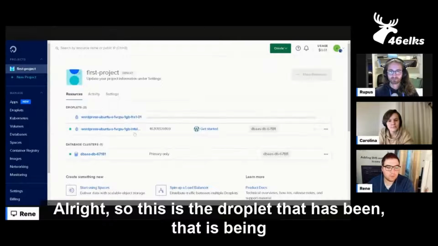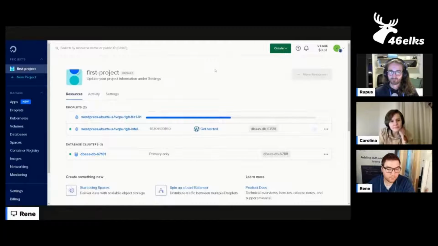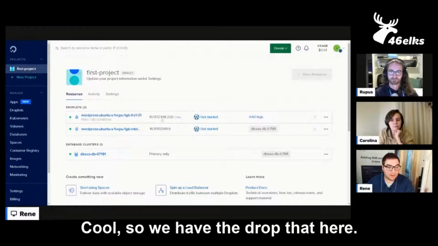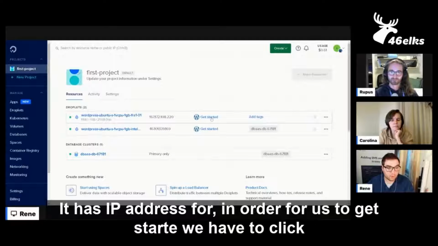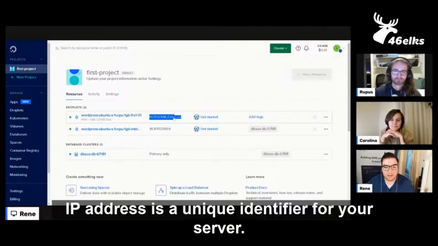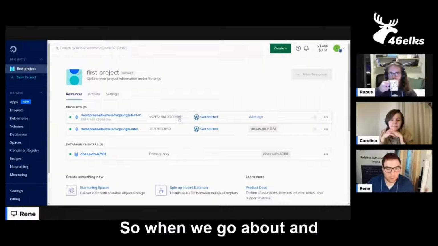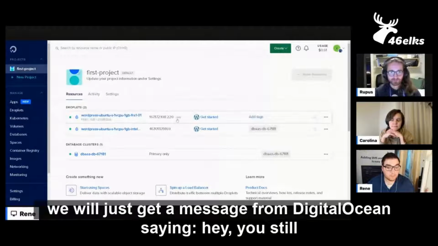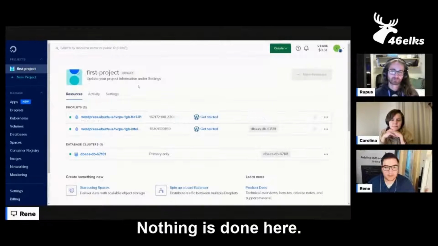All right, so this is the droplet being created right now. We have to wait a couple of seconds. So we have the droplet here, and it has this IP address. In order to get started, you have to click copy here and copy this IP address. An IP address is a unique identifier for your server. If we access this, we will just get a message from DigitalOcean saying you still need to configure a little bit here; nothing is done yet.